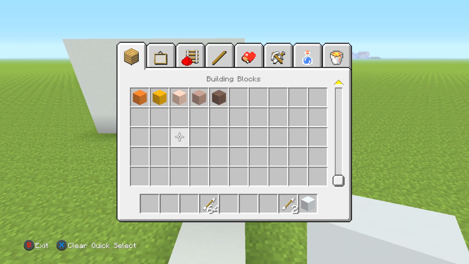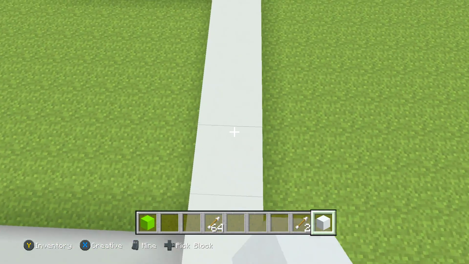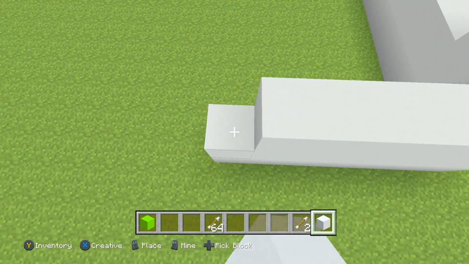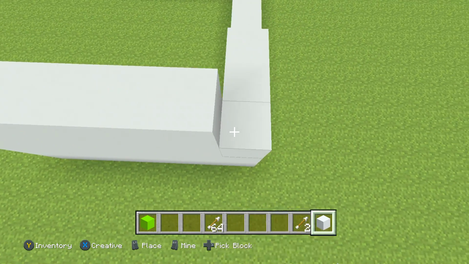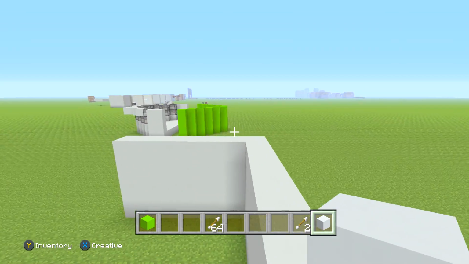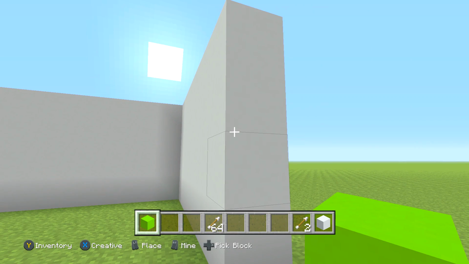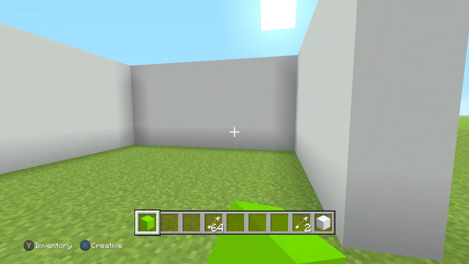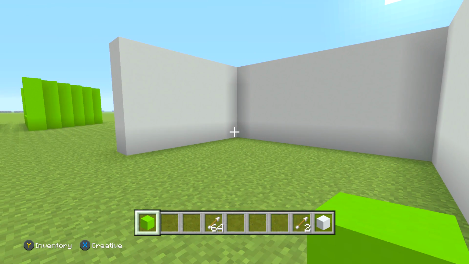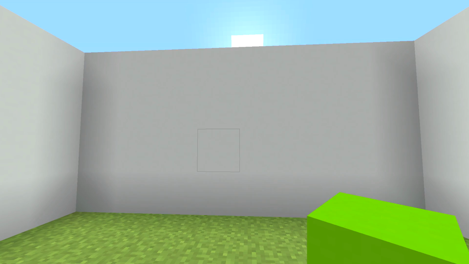I also need to get myself some lime concrete. There we go. Lime concrete is always awesome. And then let's add this in as well. So here we are. This is going to be our classroom, because if you didn't know, Baldi himself has a classroom. I think it's quite like this one, although there is some crazy stuff, like there's some redstone on the walls, if you know what I mean.